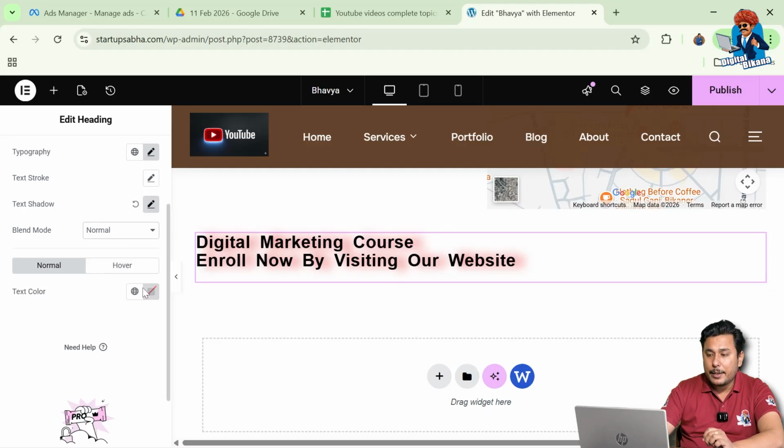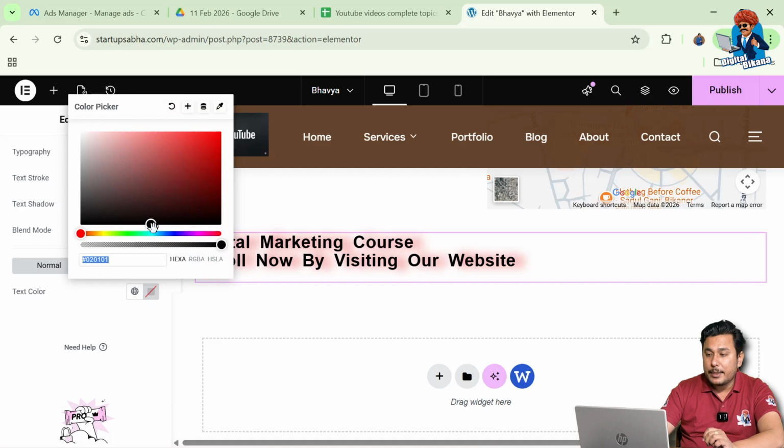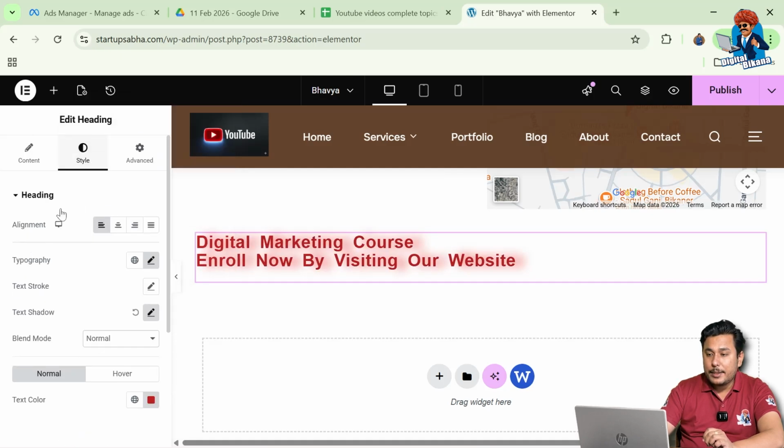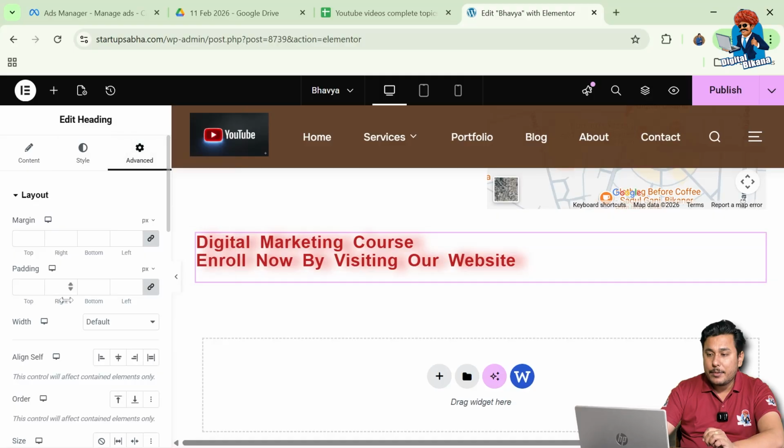to your particular heading, right? You can also change the text color, right? So this is in the style setting, and the next one is advanced setting.